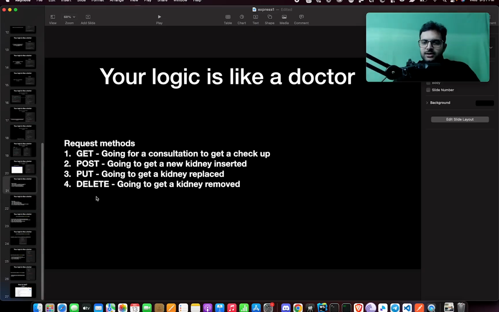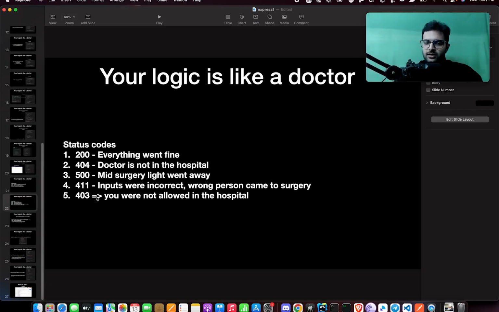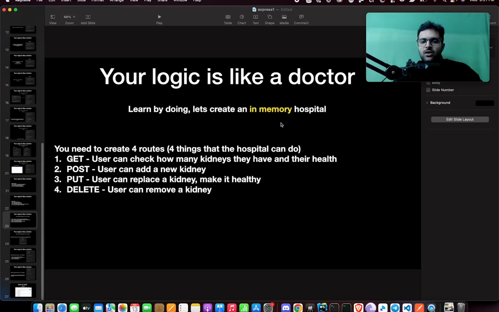Cool. Status codes and methods, at a high level, we need to know. Eventually, as we write more code, we will learn more about them. Cool. Now let's learn by doing and create an in-memory hospital. What do I mean by in-memory? It means we are not going to use any database. Eventually in the real world, databases are used. You might have heard of Postgres, MySQL, or MongoDB. We are not going to worry about that just yet. We are going to create an in-memory hospital, which basically means we will store all the data in memory.